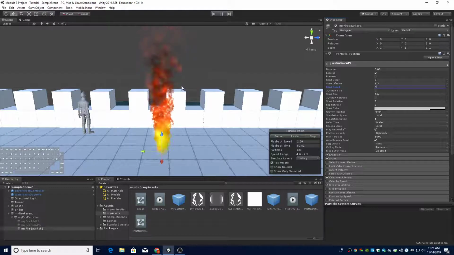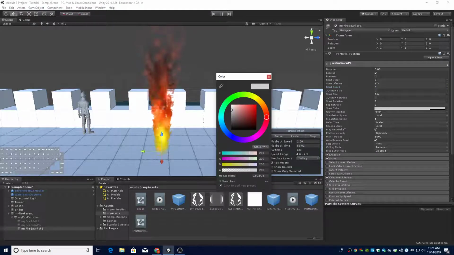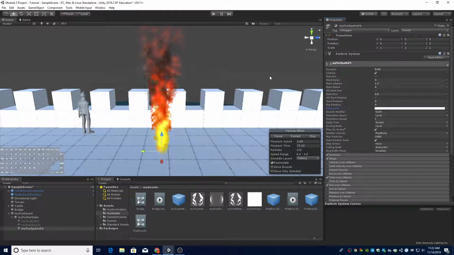We're going to change the start color because sparks are much brighter. We're going to click on the start color and change all these values that are at 200 to 255. So 255, 255, 255, and 255. Basically, the sparks are going to come out as a reddish white color, a very nice high glow. Let's go ahead and close the start color.